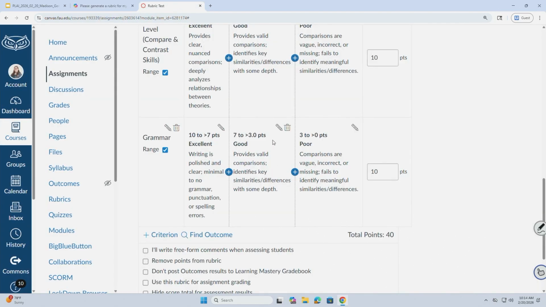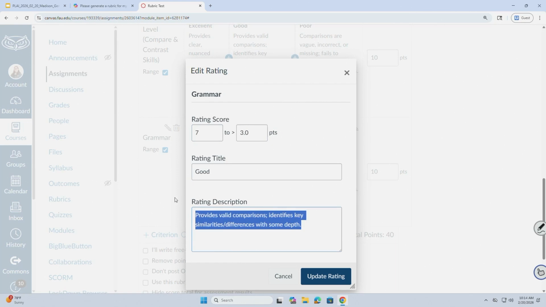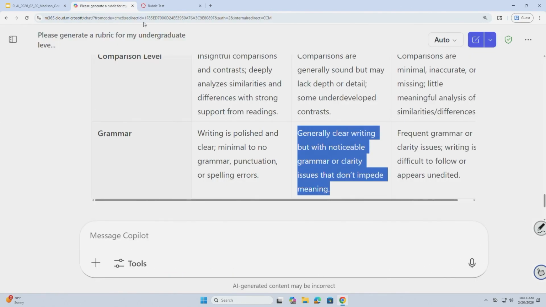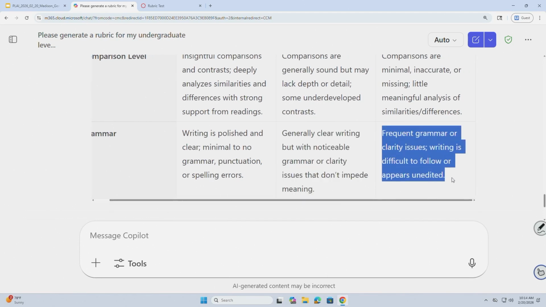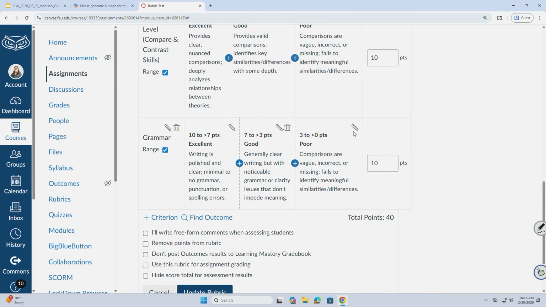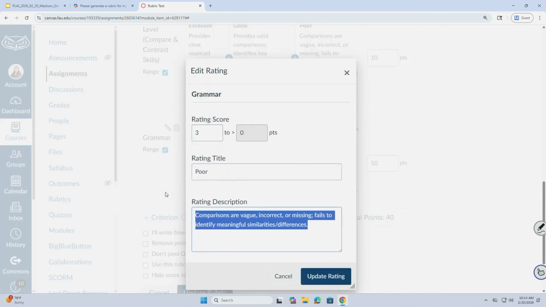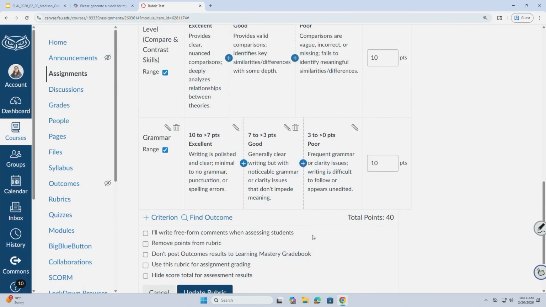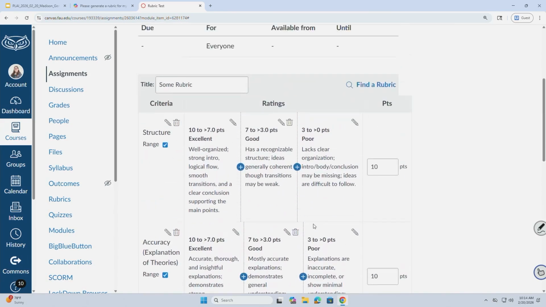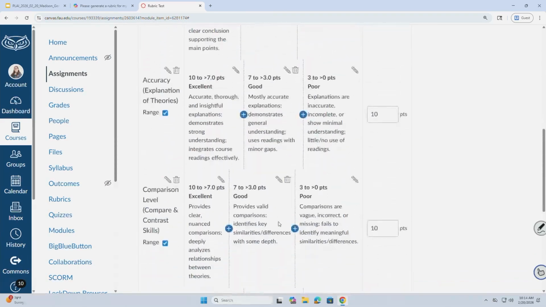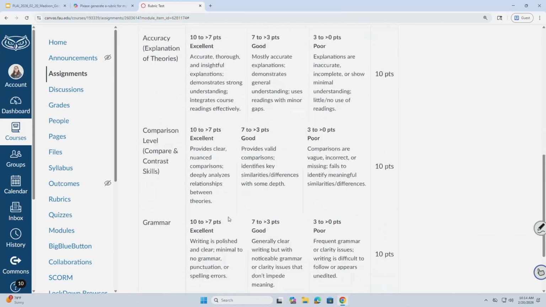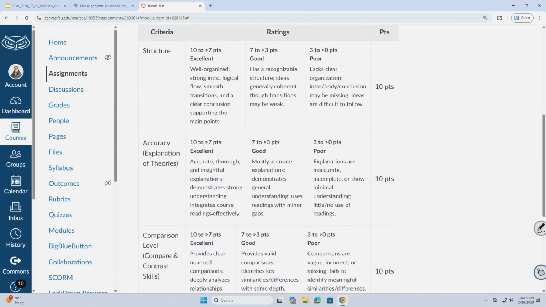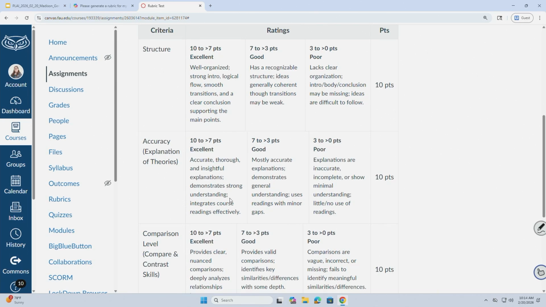Generally clear writing. Again, delete the duplicated description, paste the grammar one, and lastly, you might have to scroll a little bit to see the full thing. Copy the poor description and paste the poor description. And then you're going to go ahead and make sure you have all of it in right, and then you're going to click Update Rubric, and there it is, all four rows and all three columns.